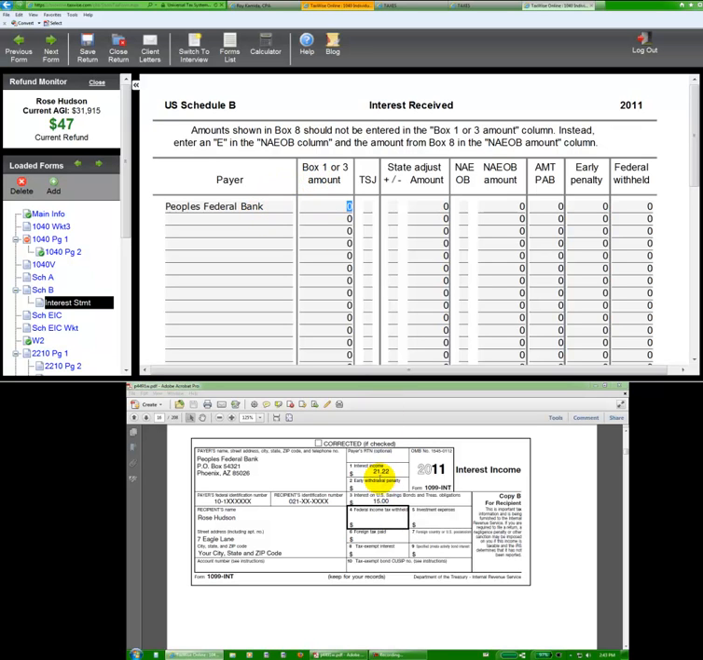I'll put this in two separate lines here. In box 1 is $21, and we don't have to do anything else, I believe, for the rest of the row. In the next line, I'll just copy and paste it. Box 3 is $15. Now a total of $36 of interest is going to show up on the federal return.